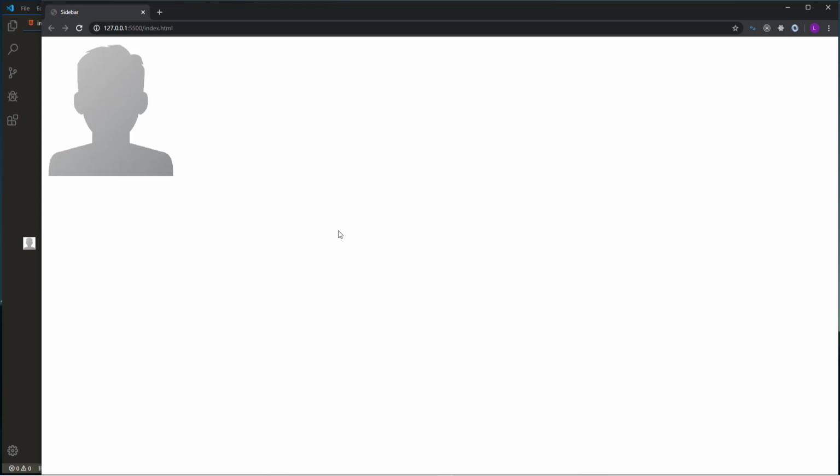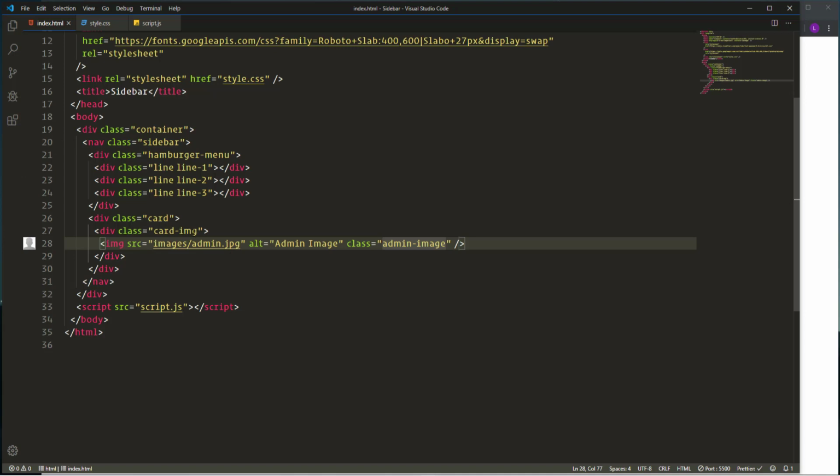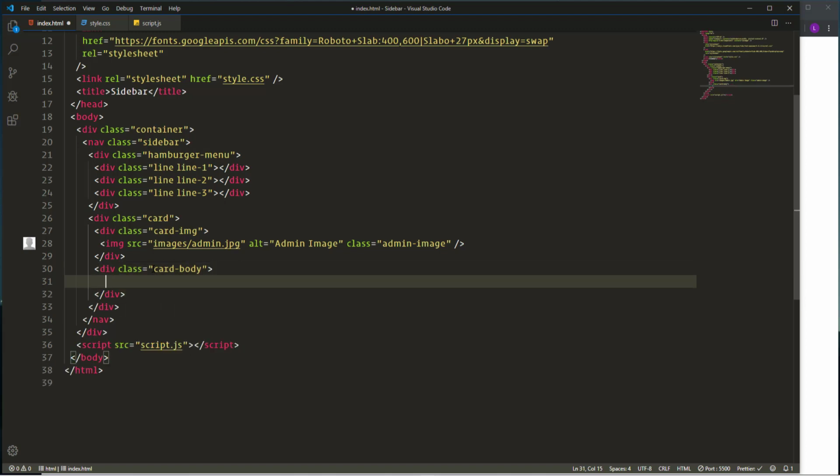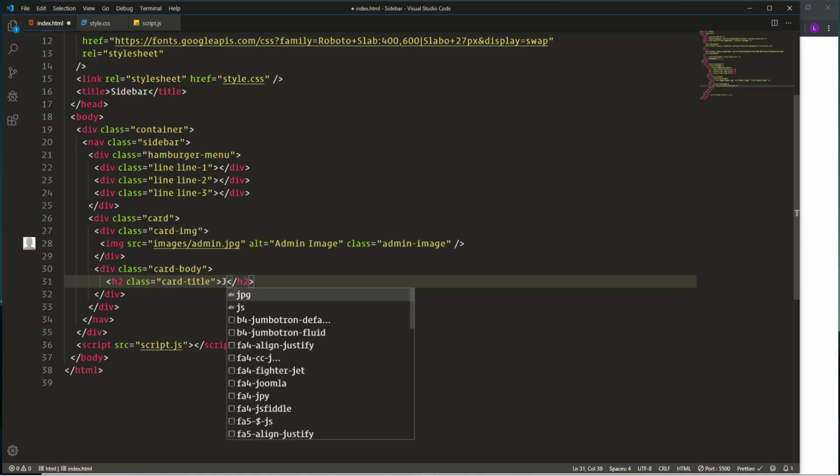Okay, so we have here the image. Let's go ahead and insert the full name and subtitle. I'm going to open another div element with the class name card body. Then insert h2 heading element in it with the class card title. And as the content, write the full name John Smith.